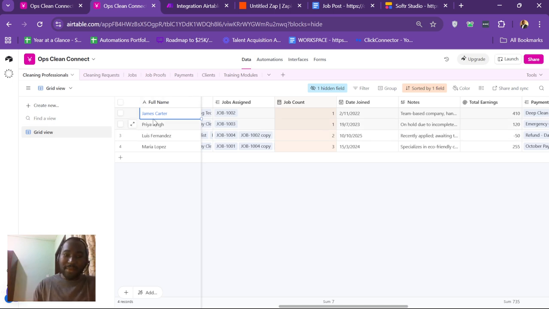And I think it actually picks based on alphabetical order if both of them can do the work and they have the same job count. But once Perasing turns to 2, then the next person will be James Carter. So with that, you can evenly assign your tasks amongst your cleaning professionals. All right, this automation is very, very important in the success of this project.